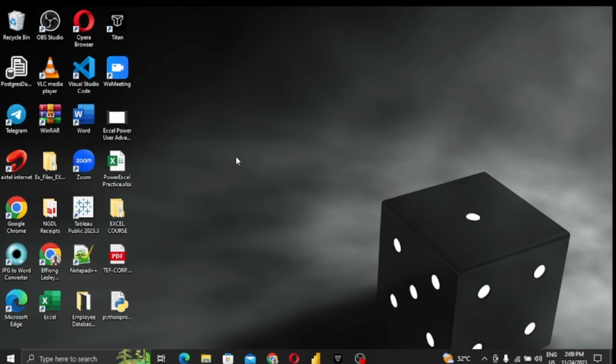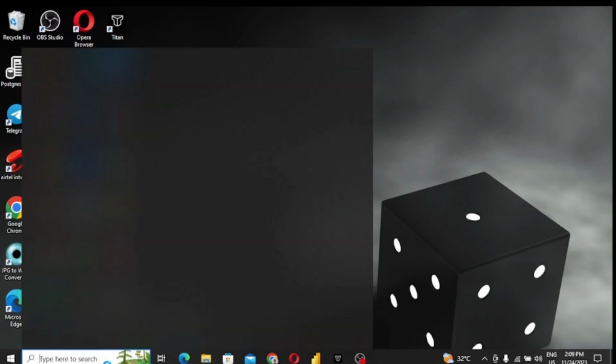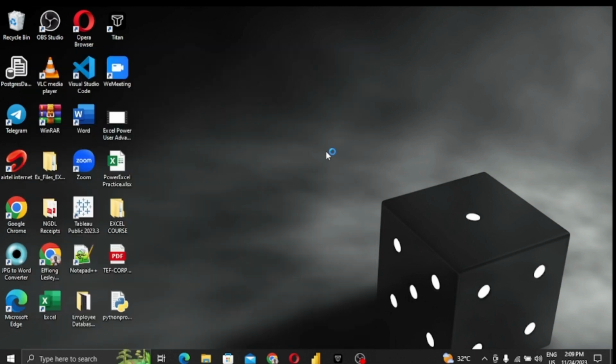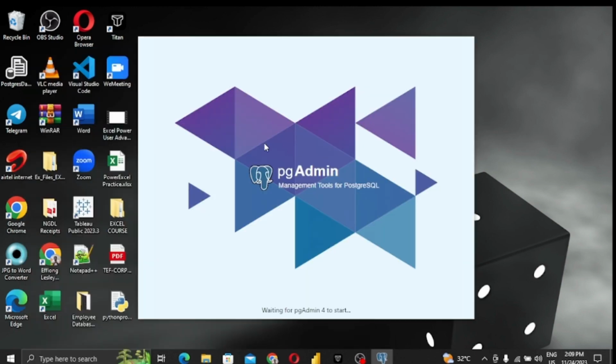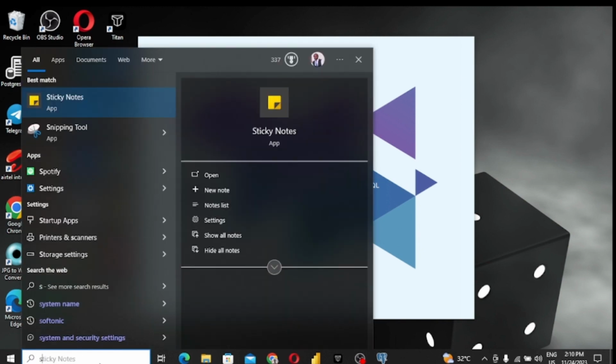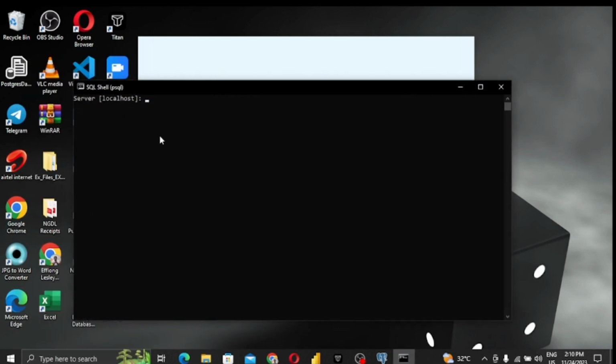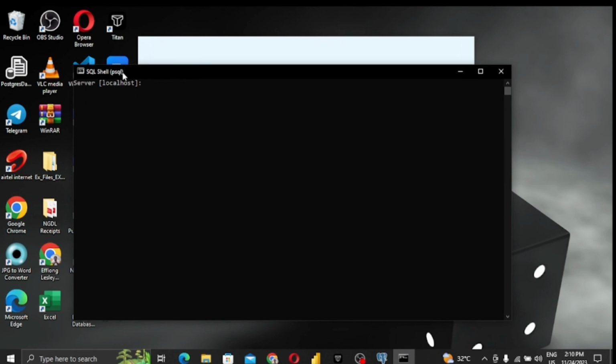Connect to your Postgres database using the two available options. First of all, you can connect to your Postgres database using what we call a graphical user interface. In this case, we're using pgAdmin 4. And secondly, you can also connect using the terminal line or the command line. In this case, it is the PSQL shell.